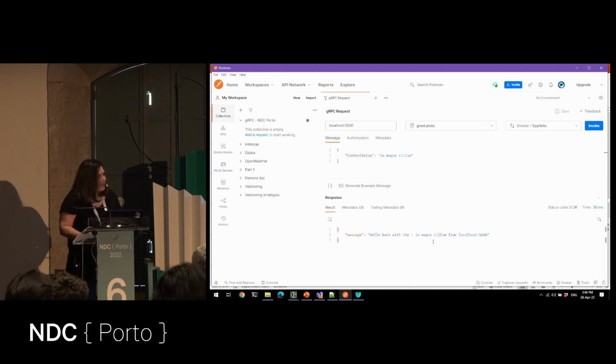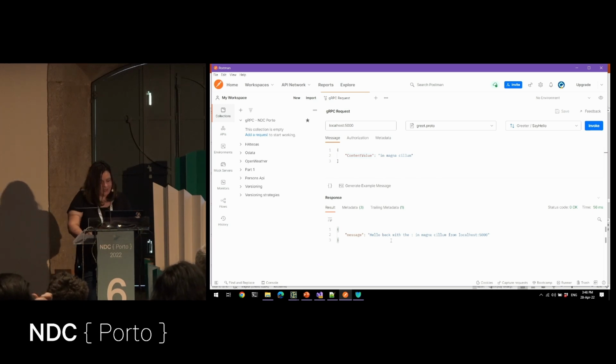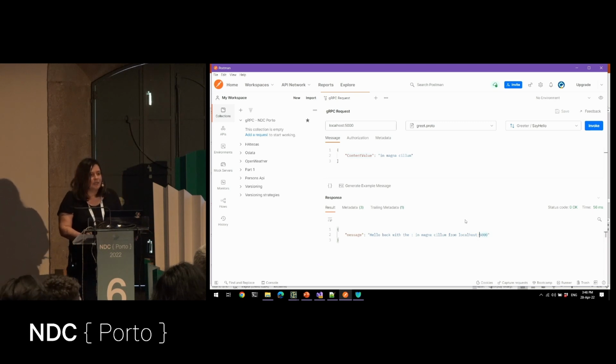One major drawback of gRPC until now was that you had binary, and that binary was not human readable. Okay, so here it is. Message hello back with whatever I sent from the specific port in there. And it's pretty awesome. It's still in development, so don't expect it to work at its full potential. But it's here for us to use.